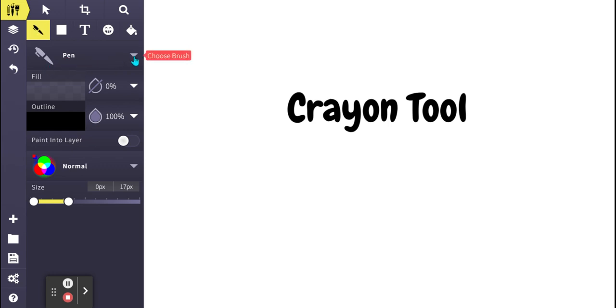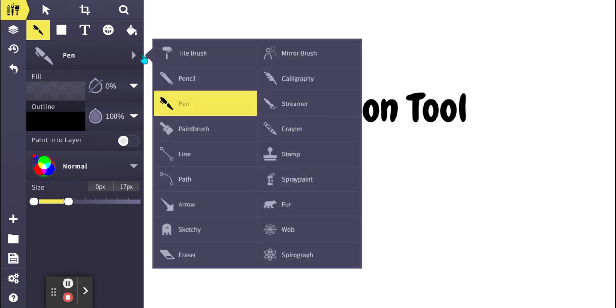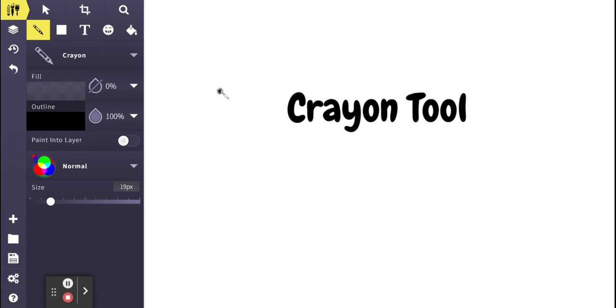Come down here, click on your triangle, choose crayon. Here it is. And it will allow you to draw as if you're using a crayon. And as you may know with crayons, sometimes the coating is not very even. When you color with crayons, you may still see some little white pieces of the paper showing through the crayon because it doesn't coat as evenly as a paint or a marker. So they try to give you that effect.